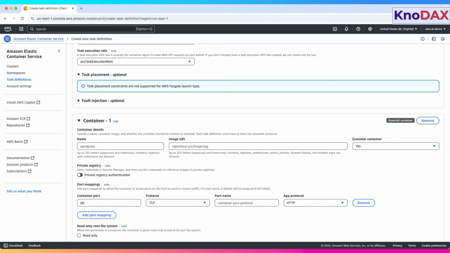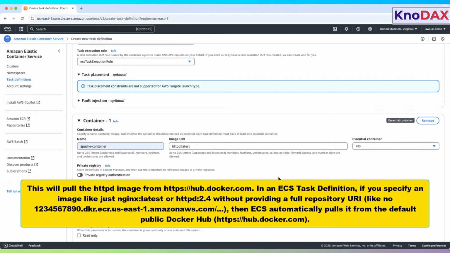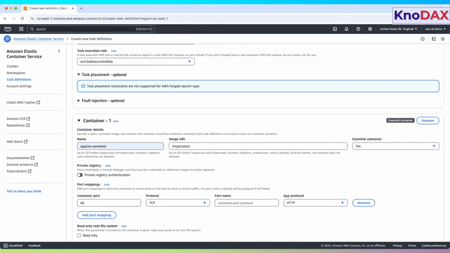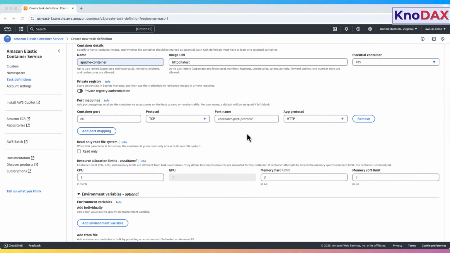Now, add a container. Set the container name to Apache Container. Use the image httpd:latest. Expose port 80 to allow web traffic. Leave the rest of the settings as default.